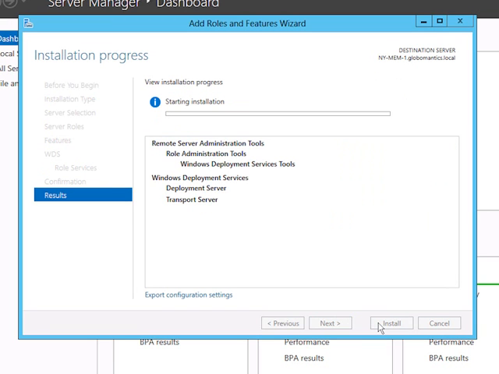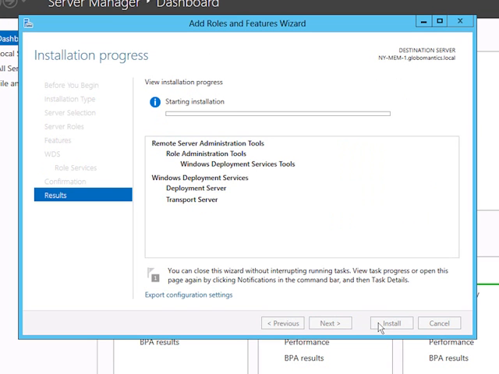Now, depending on the speed of the computer that you're using, this may take a longer or shorter period of time than mine is going to take here. I know mine will take a few minutes, but what I'm going to do here is, through the magic of video editing, I'm going to speed up this process, and then we'll just go ahead and continue as soon as this installation process has completed.